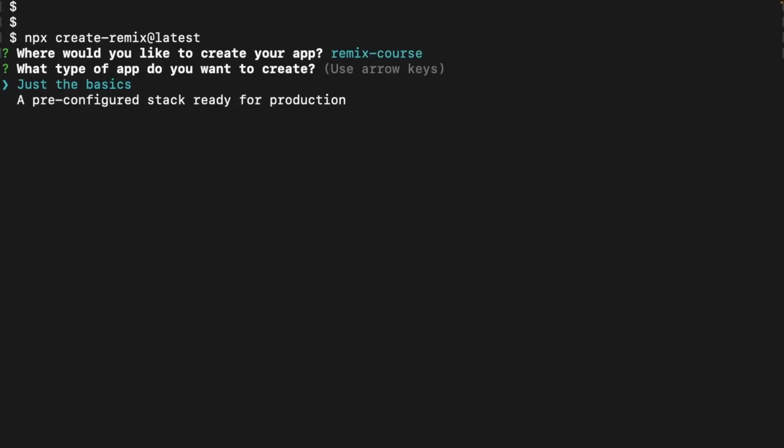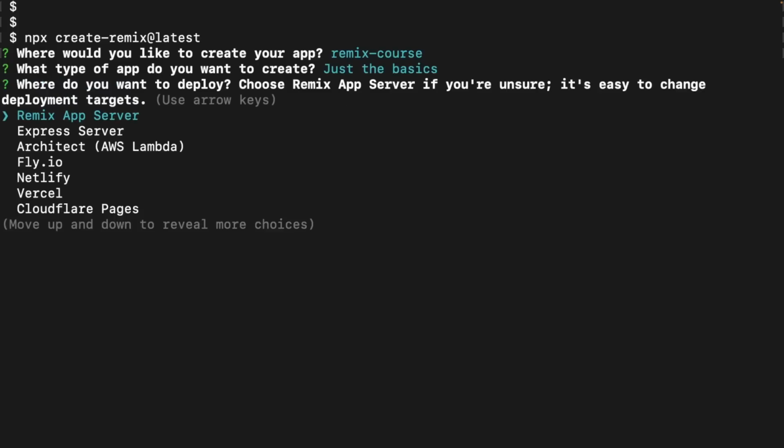After hitting enter, we then can choose whether we want a basic project or some pre-configured stack with more features already added in, and we'll stick to the basics here. Then we have to choose where we want to deploy this app, though we can always change this later, and I will come back to this question later in the course when we do talk about deploying Remix applications. To get started and for this course, you should stick to Remix app server here.